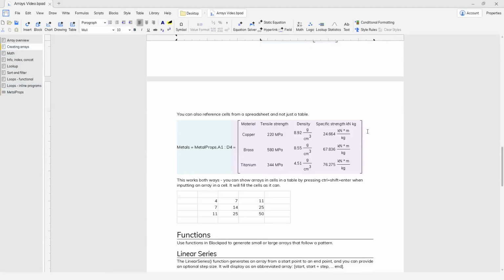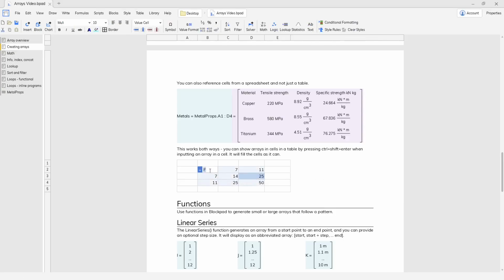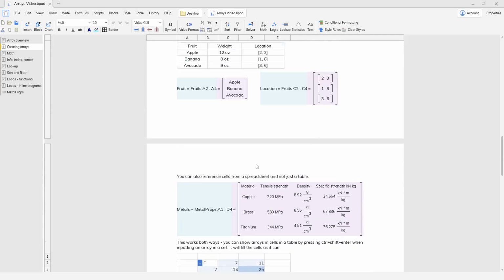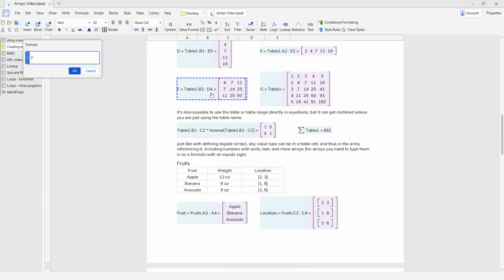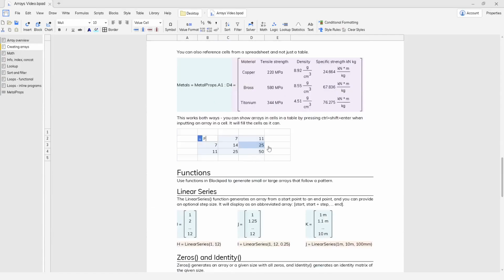So going back to creating arrays, the final point I want to make in this section is that this works both ways in a certain sense. You can take an array and use that to populate table cells. So here, if I double click, you'll see that all of these cells are just the array F. So I scroll back up, show you guys, it's just this array F here that's populating these table cells.